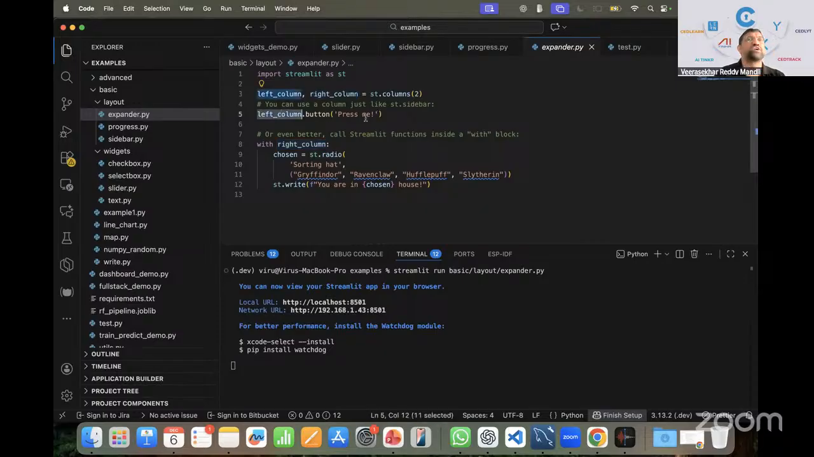After that, on the left column side we keep a button, st.button. Now it is left_column.button, meaning inside the column we are adding a button, and the label is Press me. Now in the right side column, this is one method. You can do this by just adding something like st.sidebar. Or even better, you can call the Streamlit functions inside a with block.